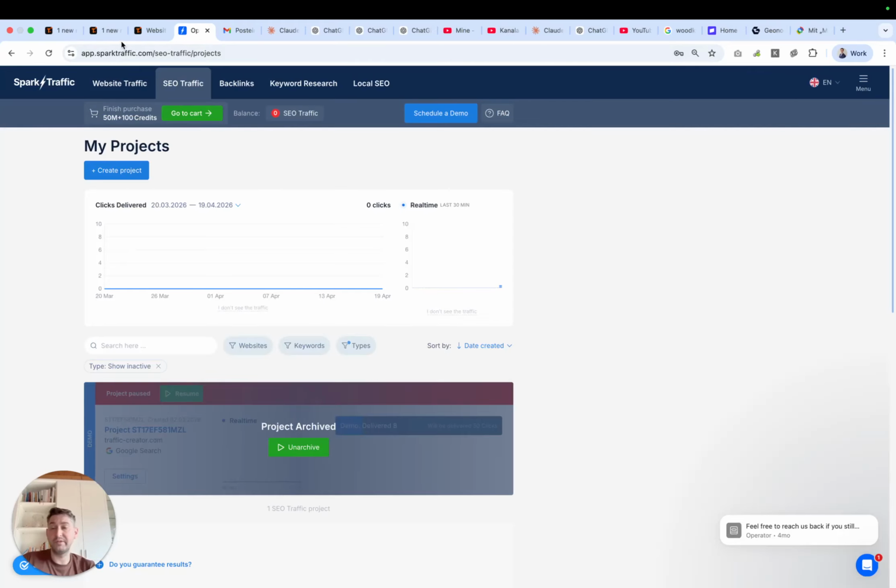Also, we give a price guarantee. The price guarantee tells you we will always match the price of Spark Traffic. If you have a good price, we will make it cheaper than Spark Traffic. We will always go lower than them by 10%. So if you get a good deal on Spark Traffic, we make it 10% cheaper.